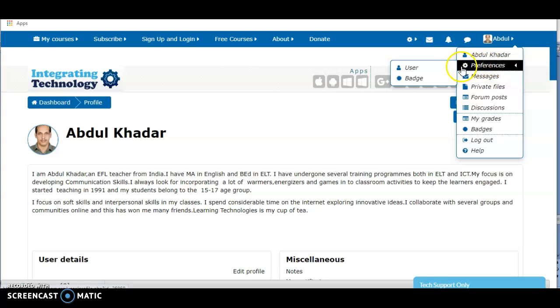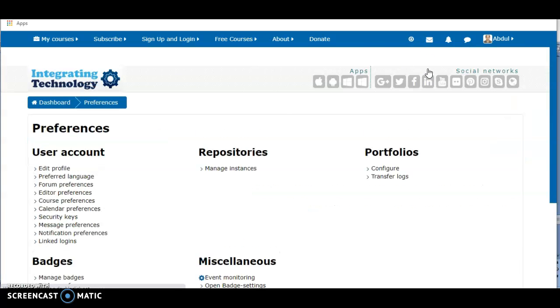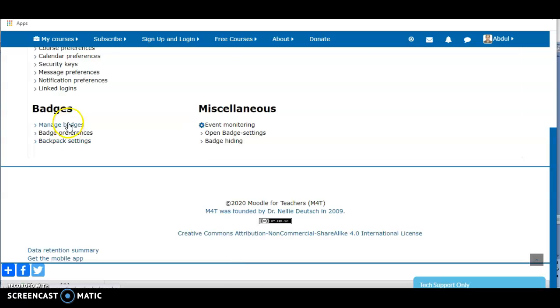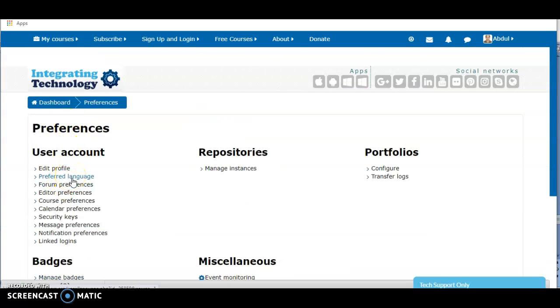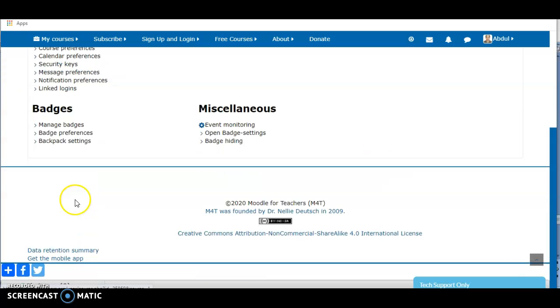When you click the preferences icon, you can see the user. So you can see myself as the user. I can edit my profile. I can change the preferred language, forum preferences, editor preferences, course preferences. The course I have already selected. All these things can be changed and manipulated. I mean, we can work on these things, edit these things, calendar preferences, message preferences, like that.